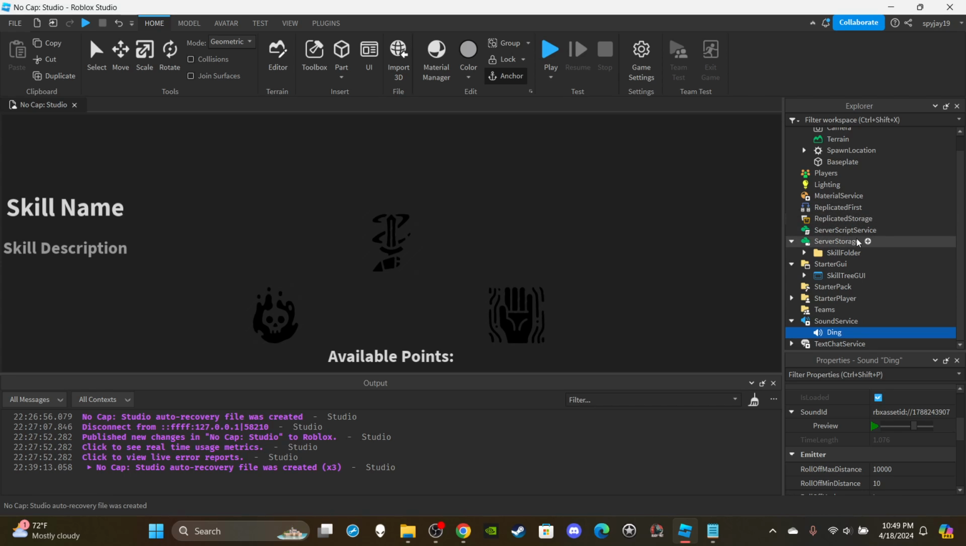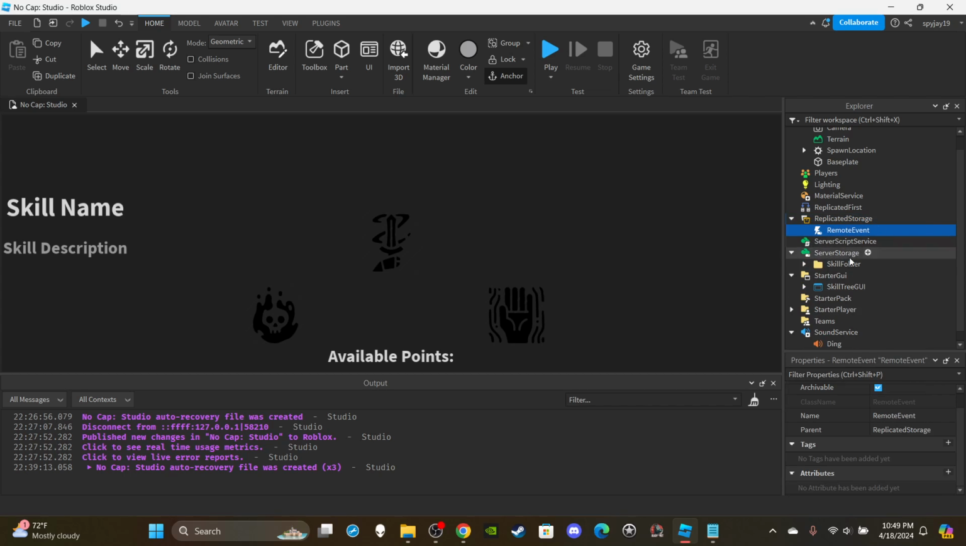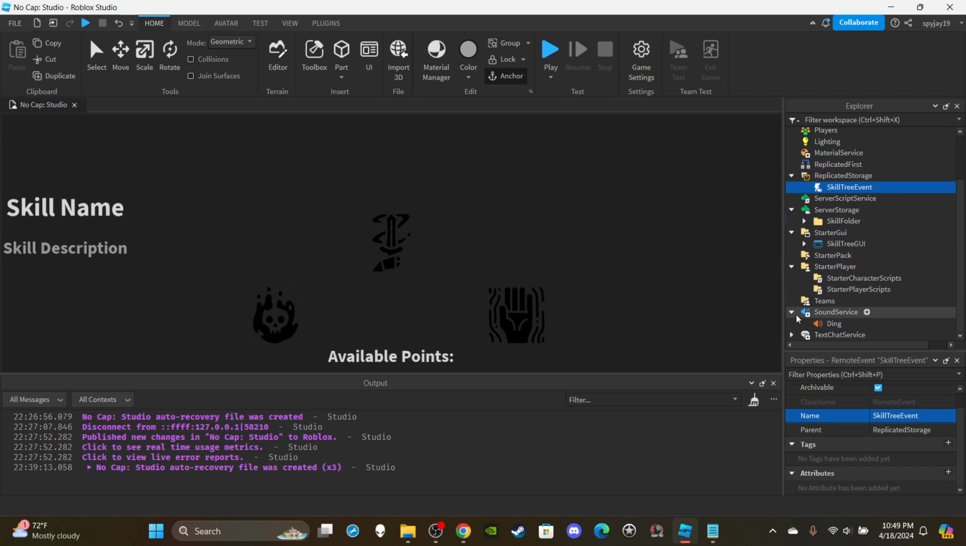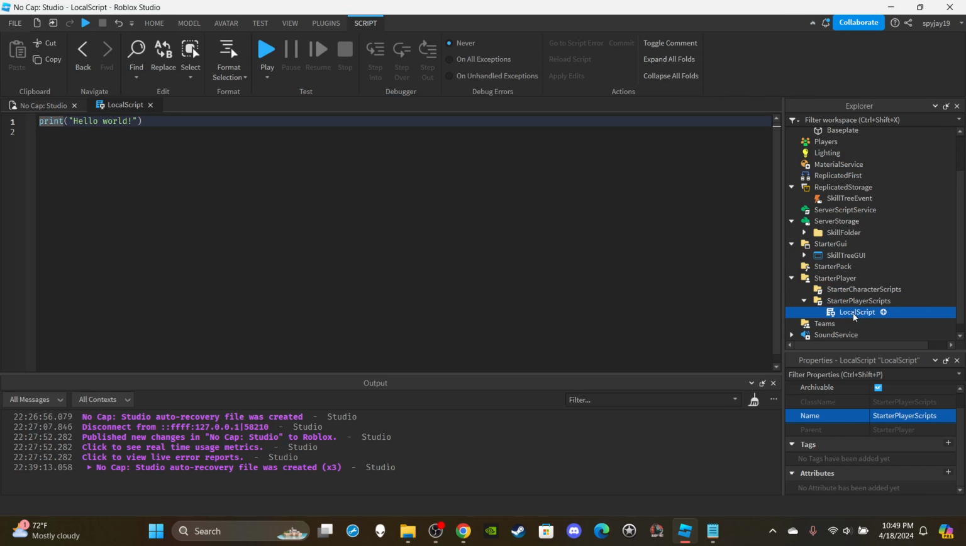Once we create our remote event, let's head on over to replicated storage and insert a remote event. Going to rename this remote event to skill tree event. Right, then let me open up Starter Player, insert a local script into Starter Player scripts. I'm going to rename this script to skill tree script, in parentheses put local. Right, I'm going to delete print hello world.